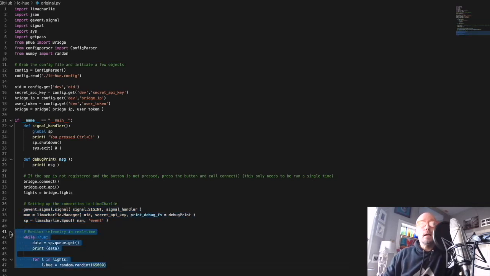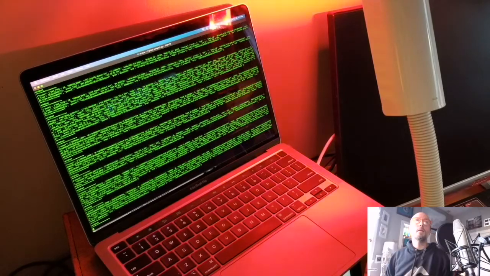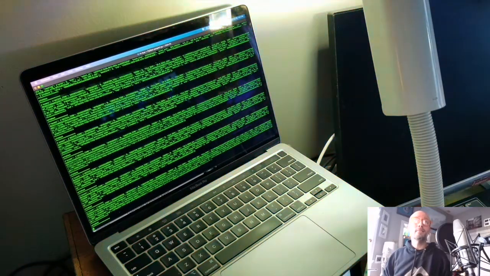Once I have my spout, I listen inside of this while loop, and every time an event happens, I randomly set the color of my light. And this is what it looks like. This is super fun, and it has some disco flavor to it.